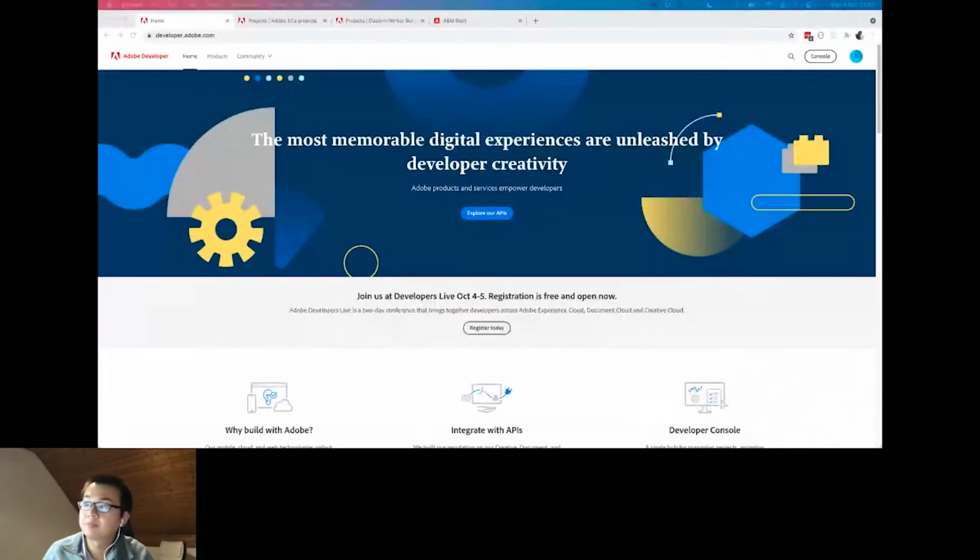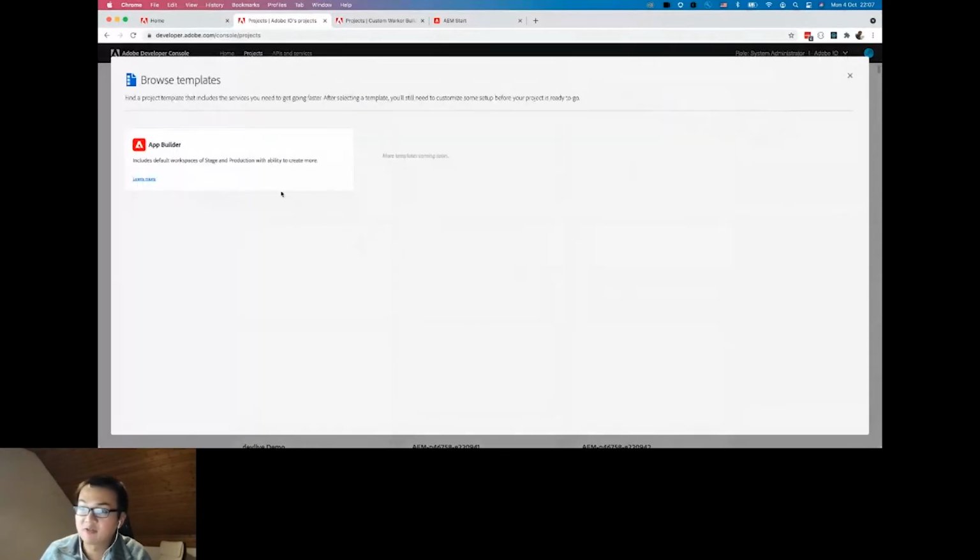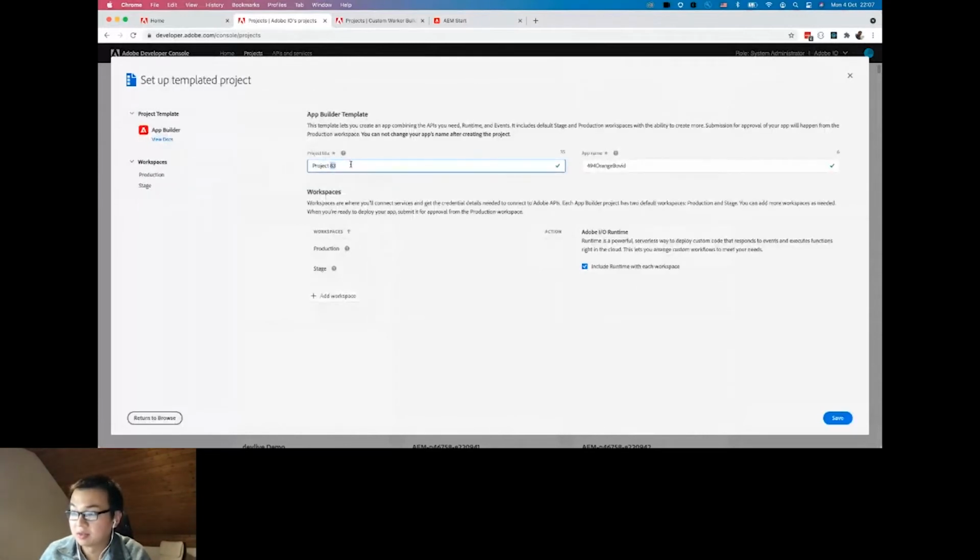So I will open my browser on Adobe Developer Console. In order to create a new project, you will just go to the console and select to create a new project from template. Then we have App Builder as the template for the project. Then you can name your project title as well as the app name. And by default, it provides you 2 workspaces for production and stage, which come along with out-of-the-box runtime namespace.